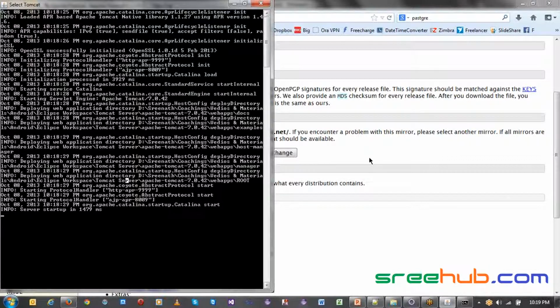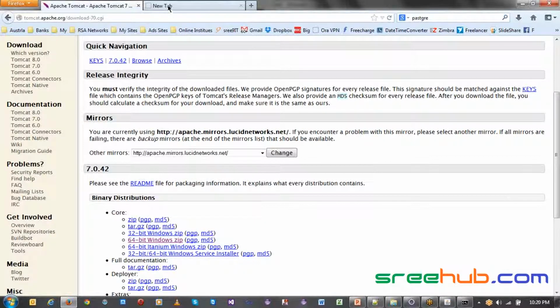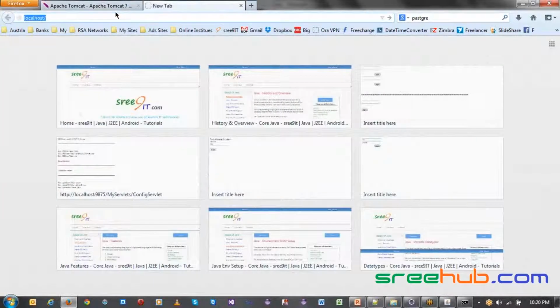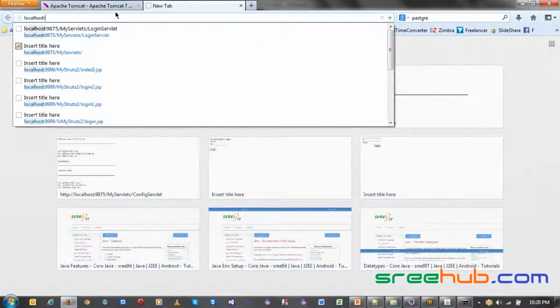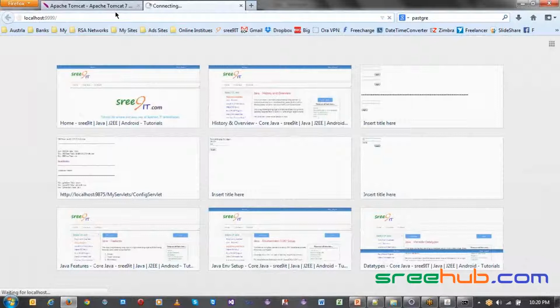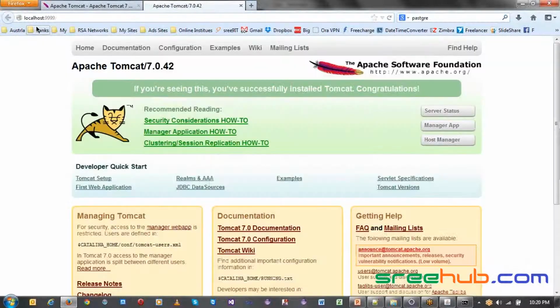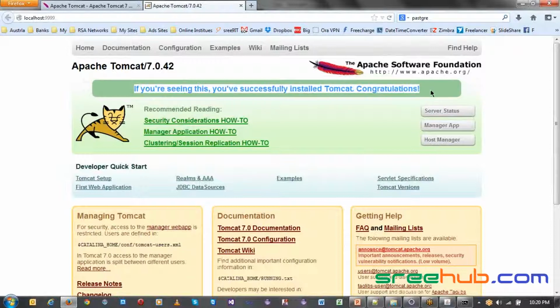But normally if you are using a home edition of workstation, then you don't need a static IP. Every time your IP will get changed, so for that reason, you have to point it to the same address. You have something called localhost, colon, you give the port and enter. Now when you enter this, if you are seeing this, it means you have successfully installed your Tomcat.